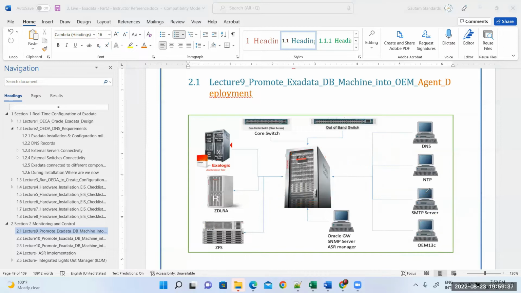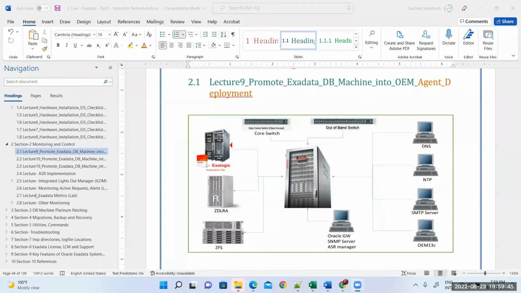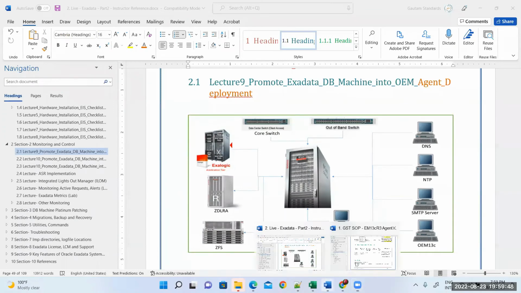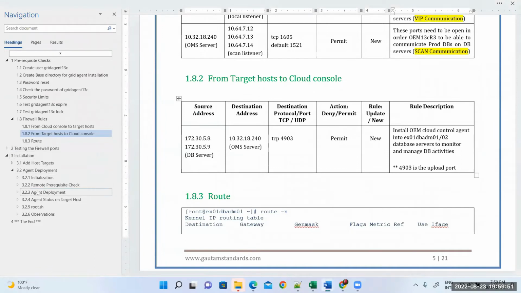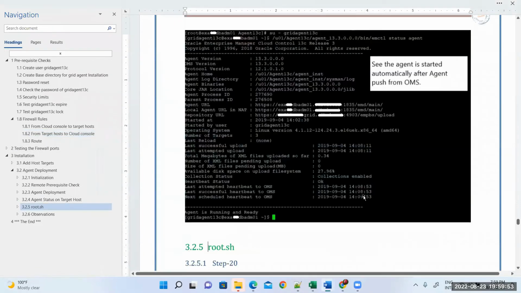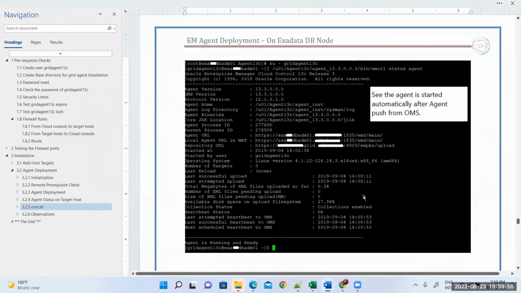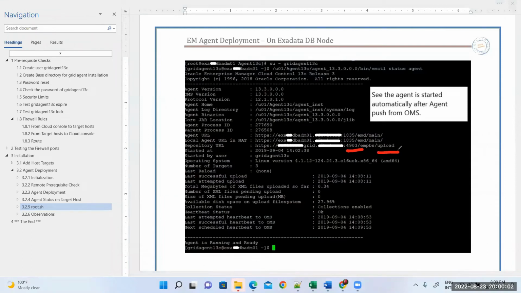Okay. So once the OEM is installed, you can see it like this. I will show you the upload port; you would have recollected it by this time, at root.sh. Here you observe the upload port. Where is the upload port? This 4903 is the upload port. Upload. And for monitoring, 1835. So 1835 is from OMS to the DB servers. 4903 is from the DB servers towards OMS.